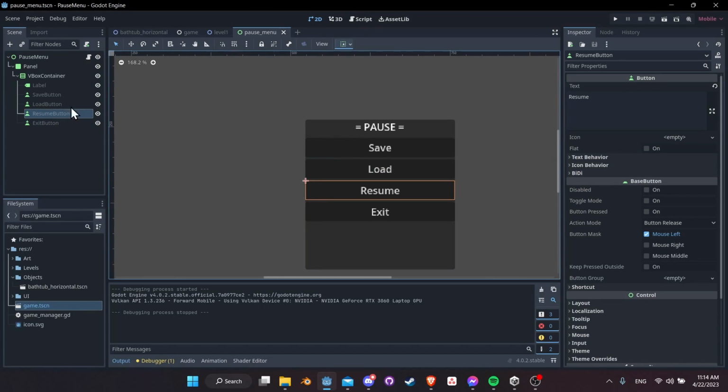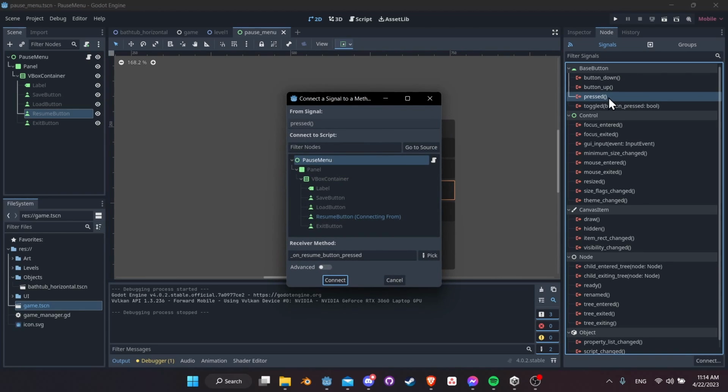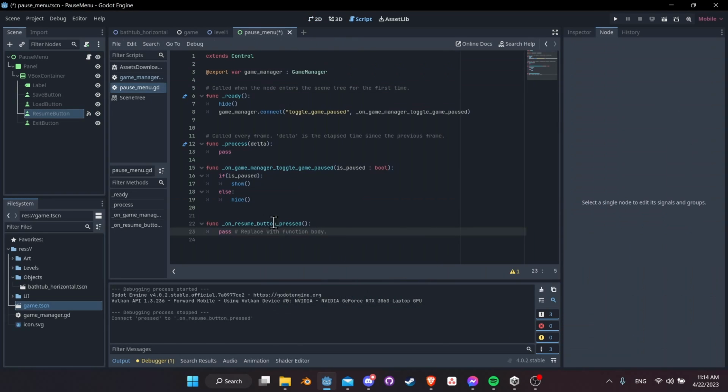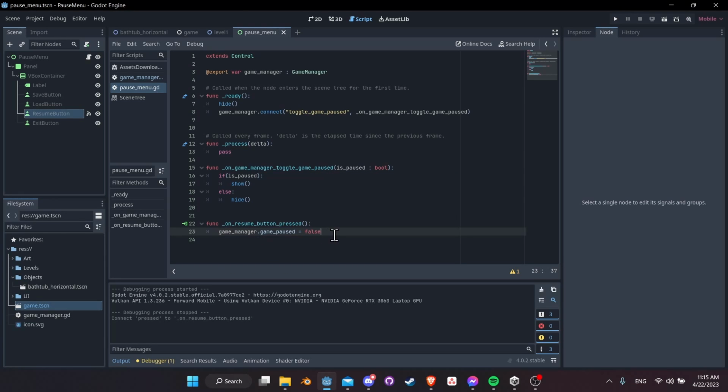So let's select the resume button. And I'm going back to 2D view for this. Let's go to Node, and when you have the button selected, you'll see BaseButton signals here. So we can do pressed in order to add a callback function to the pause menu. So on_resume_button_pressed, we do something inside of the pause menu. So connect it to the pause menu. Now when the resume button gets pressed, since we're already connected to the game manager, we can easily do something like game_manager.game_paused, and we'll set that equal to false, because when we resume, the game is no longer paused. That's literally all we need for the resume button to work.